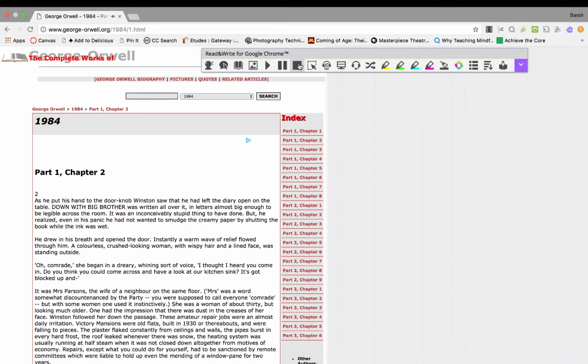Okay, so you get the idea. So this will read out loud to you. You can adjust as you go. So that's pretty powerful. There's some other really neat tools within Google Read and Write also that will help you.